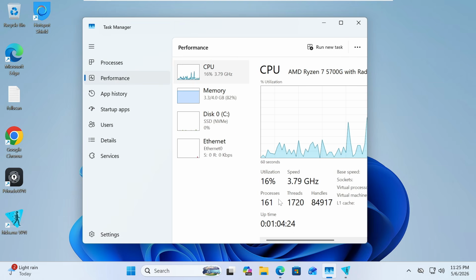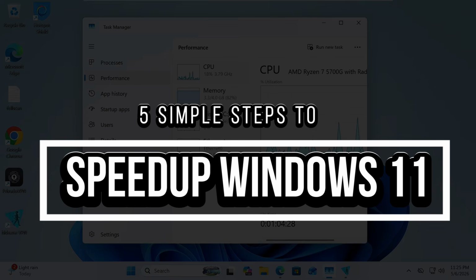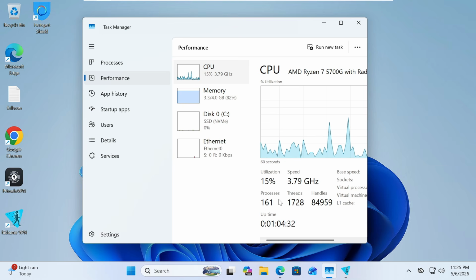In this video, guys, I will be breaking down the 5 simple steps to completely debloat and optimize Windows 11, and these are the settings that I personally apply on most of my client computers, and most of them get the result. So without any further delay, let's quickly get started.